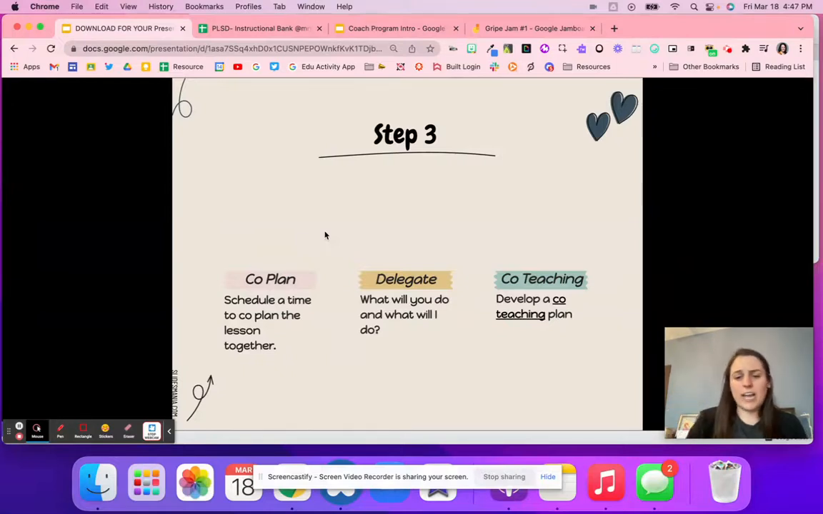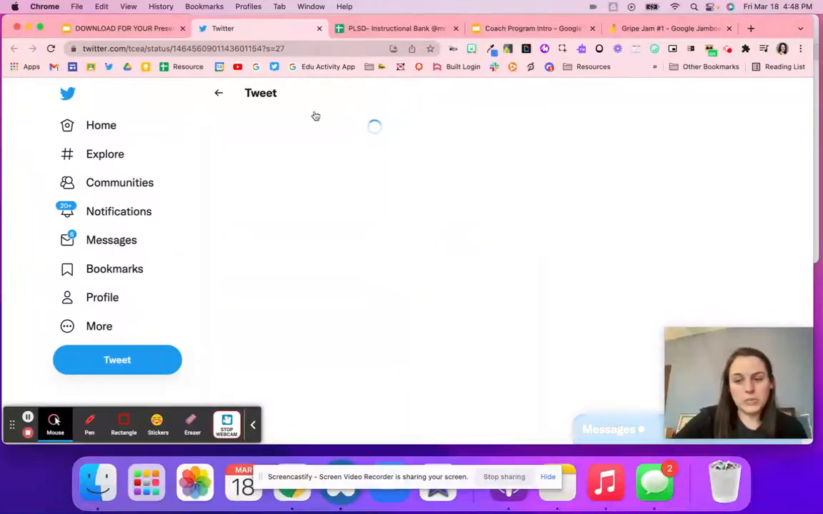So again, I like to scaffold, okay, here's the beginning of what it's going to look like, and here's the end if it's a longer coaching cycle. And again, still delegating whatever you need to delegate. And then that co-teaching piece. So you're going to develop a co-teaching plan. And I love this post on Twitter.